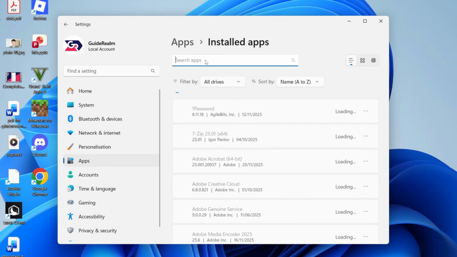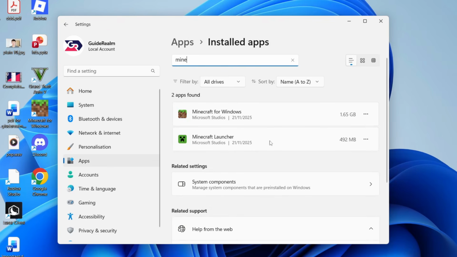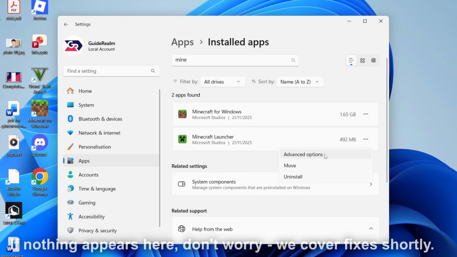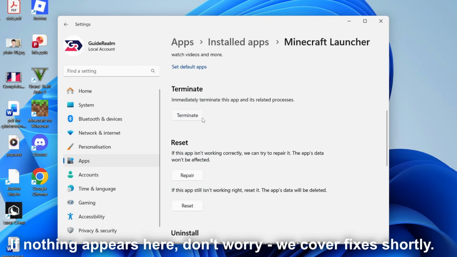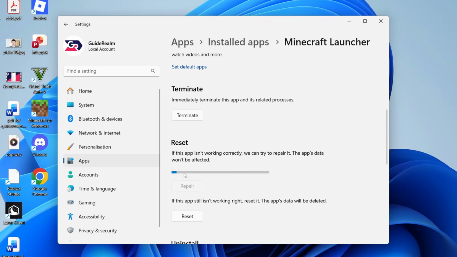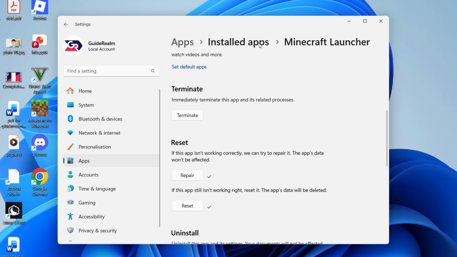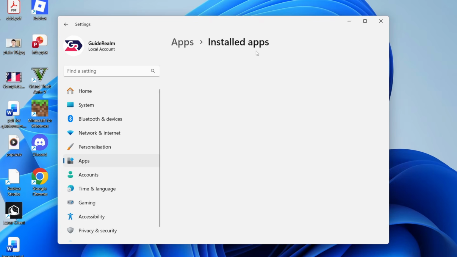Next, go to the left and press apps and then press installed apps. At the top, type in Minecraft, find the launcher, and press the three dots to the right. If you see the option, press advanced options. If you don't, don't worry. Now you can scroll down, press terminate, and press repair and reset. See if the problem's solved. If it isn't, come back to installed apps.